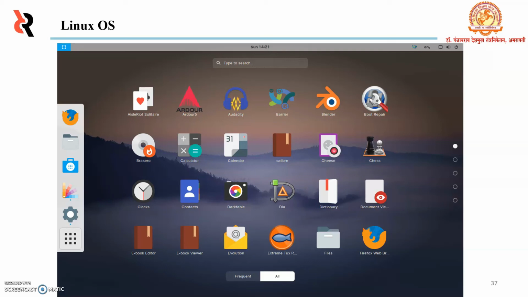Most Linux systems provide either the K Desktop Environment, that is called KDE, or the GNOME interface, both of which are built on top of X Windows and resemble the Windows interface.